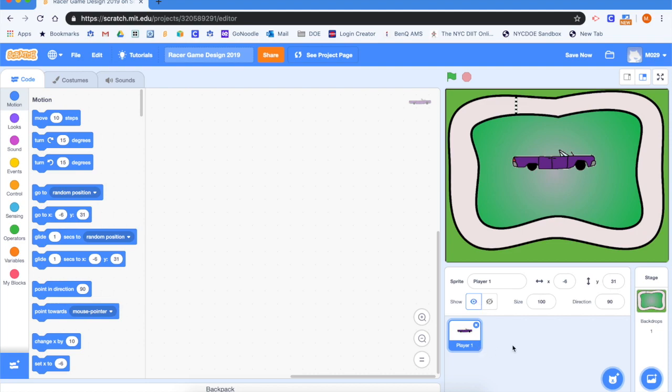But first, let's make sure it fits on our racetrack. That's a little better. I'll go even smaller. Let's say 30%. Okay, because he has to fit on there with another car.